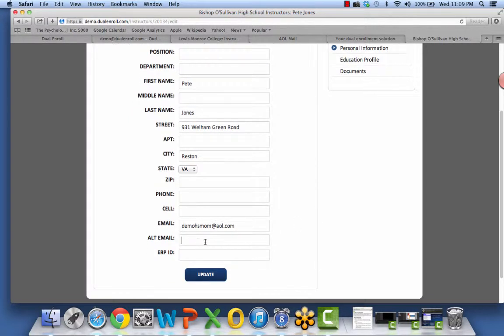The alternate email is a pretty good one because a lot of times high school teachers don't check their high school email during the summer, so making sure that you have an alternate email for them makes it a lot easier to manage the process. I'm not going to sit here and type all those in, but you get the gist of it.